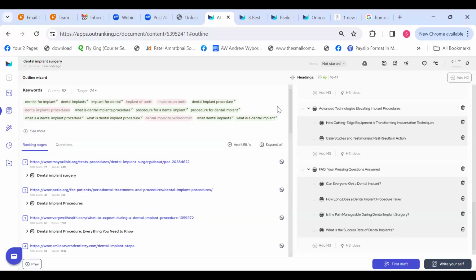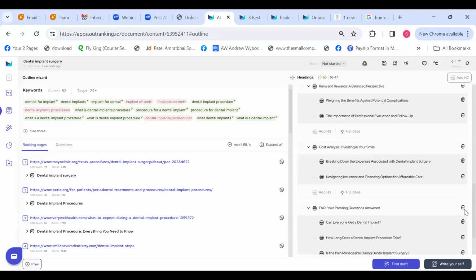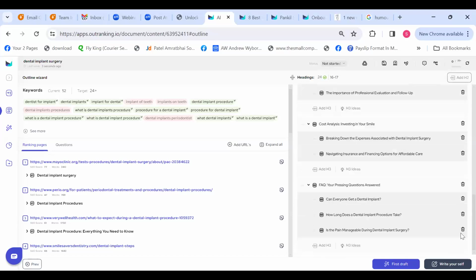So once you do that, once you're done with this, let's remove certain headings because the requirement is 16 to 17 only. We are at 28. So I'm just removing few of the things from here so that we can quickly generate a first draft.